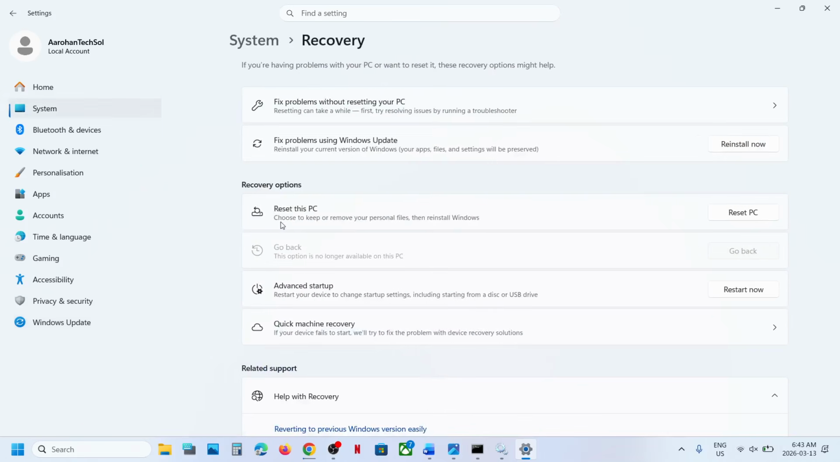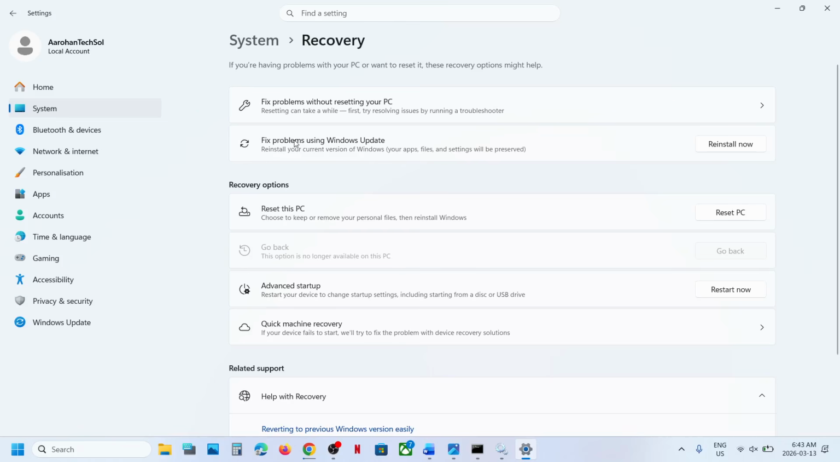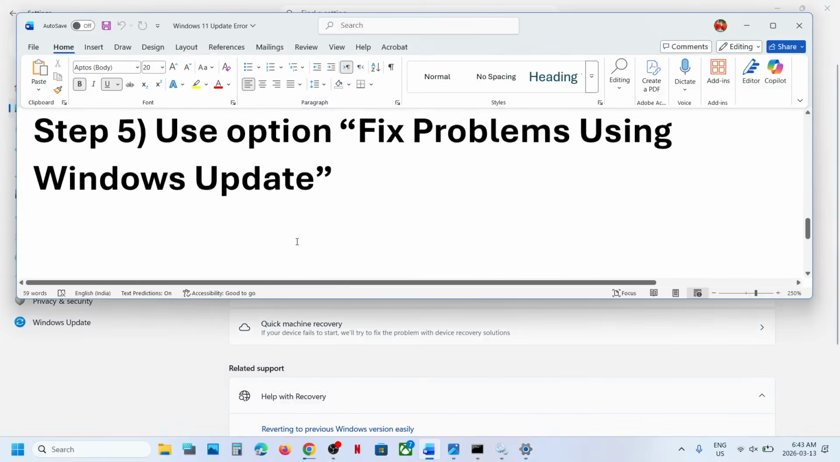Still not working, open Windows settings, go to Windows Update, go to advanced option, scroll down, go to recovery. Here you can see fix problems using Windows Update. This will reinstall your current version of Windows. Your apps, files and settings will be preserved. So click on reinstall now. This process will take some time. Once this is done, restart your computer and then check. Still not working, the last step is to use media creation tool.